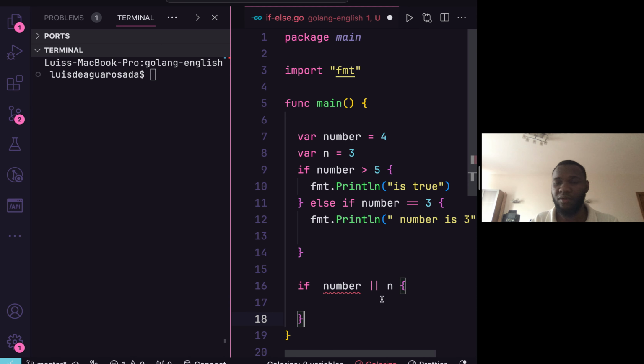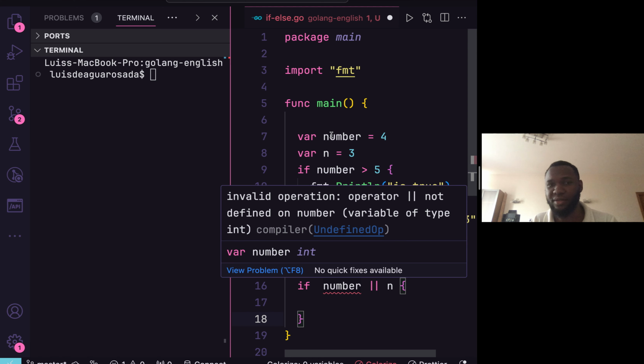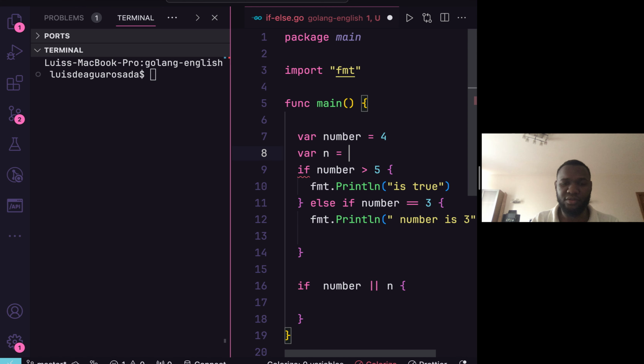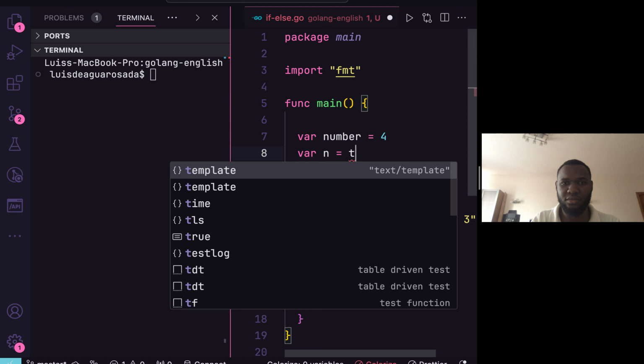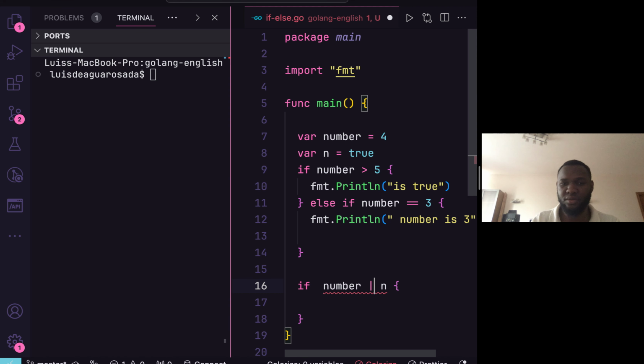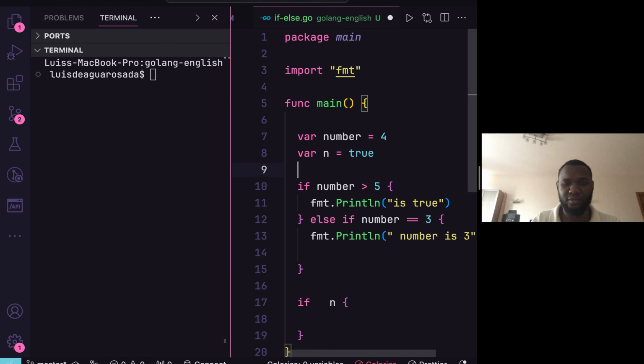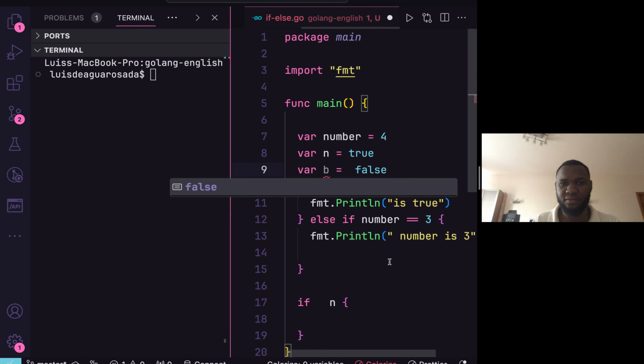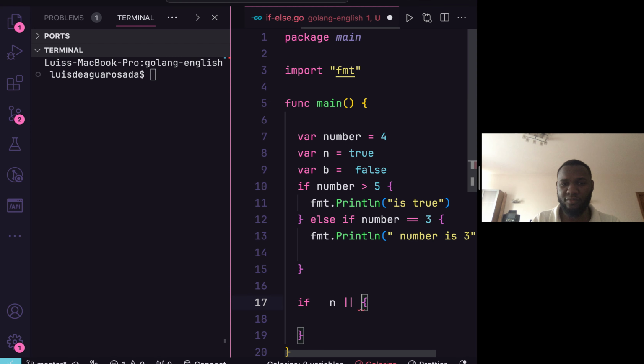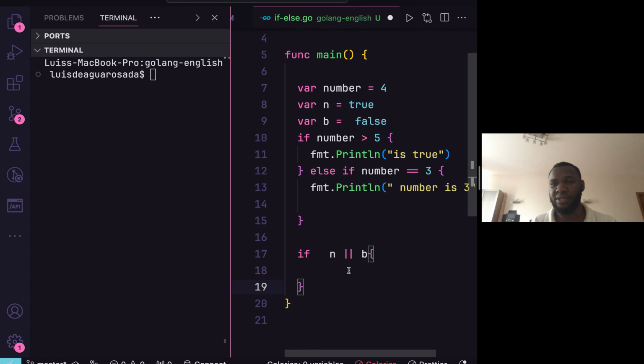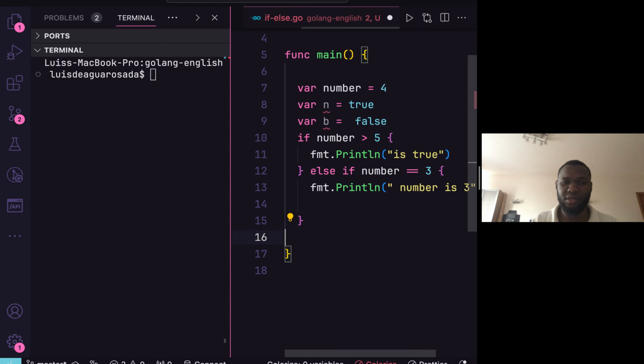Here you can't use it like that, boolean type is not a number. If it's like true, var b equal false, b, for example, you can't use like that. It's possible, you can't use that if you want. I will comment that, that I am not using.